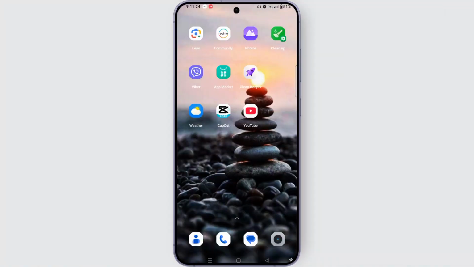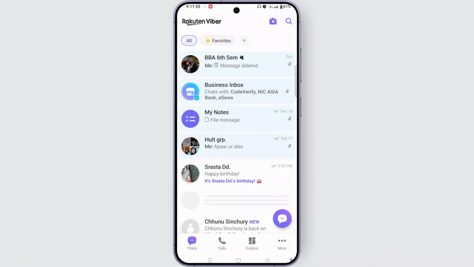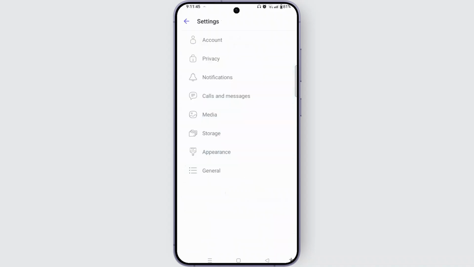First, open the Fiverr app on your Android device. Make sure to log into your account. Now navigate to the More icon at the bottom right corner. And then you need to tap Settings to access the settings menu. Here you see different options, select Media.